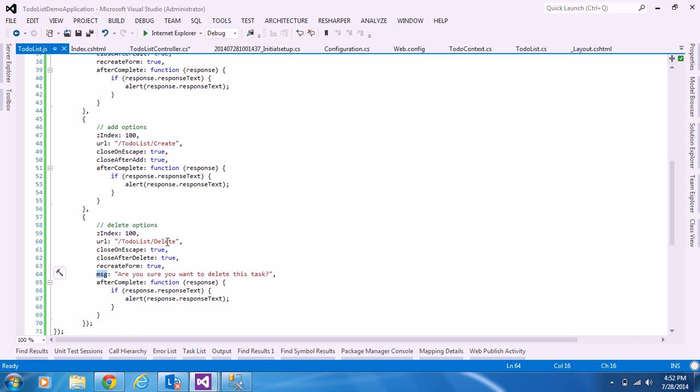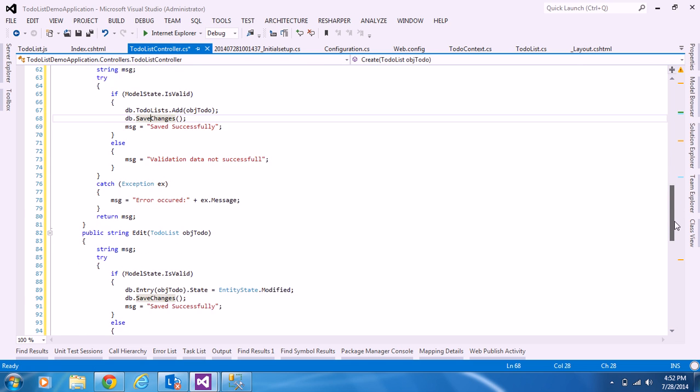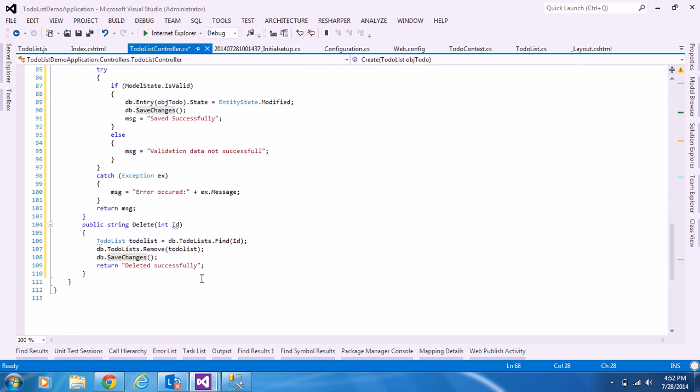And also for deleting functionality from the controller side, we are calling this Delete action method. So when you see in the controller, this is the delete functionality. Basically you will find the particular ID which you want to delete, and you will remove that particular row from the table and execute db.SaveChanges. Now let us execute and see how it works practically.